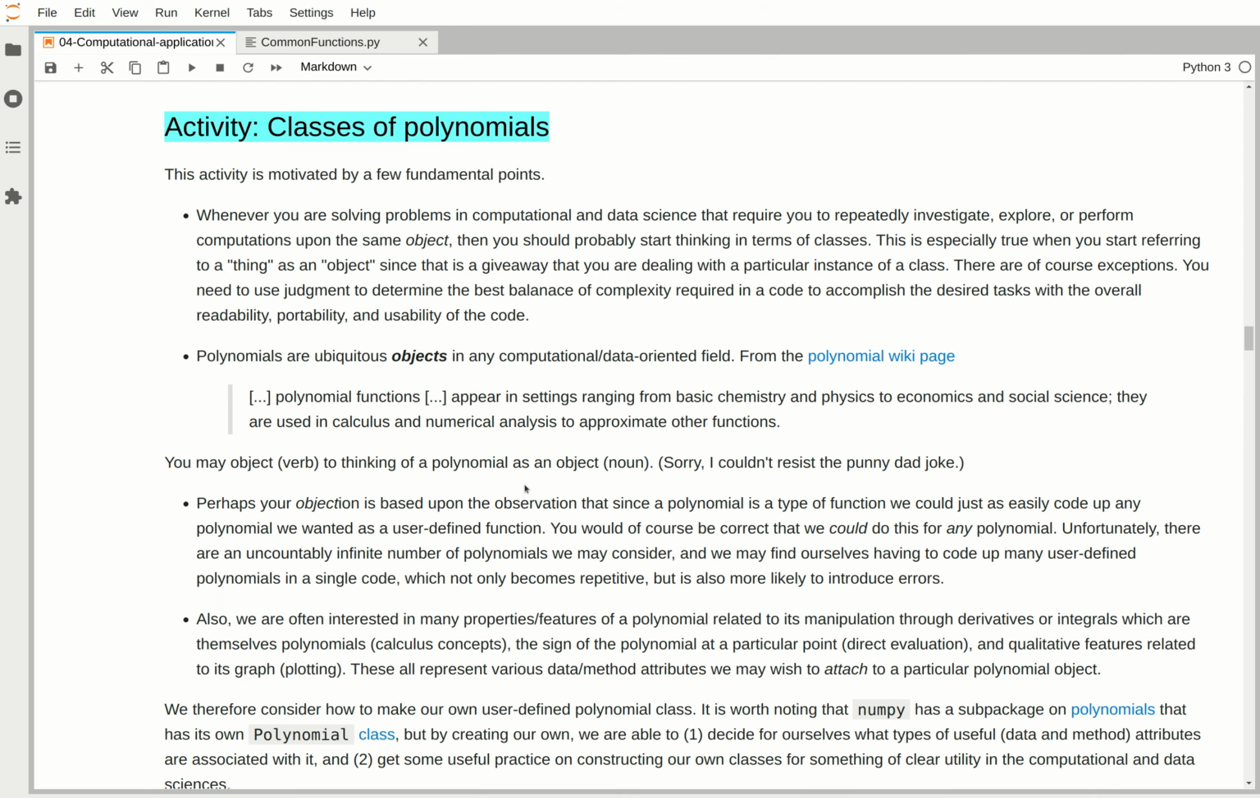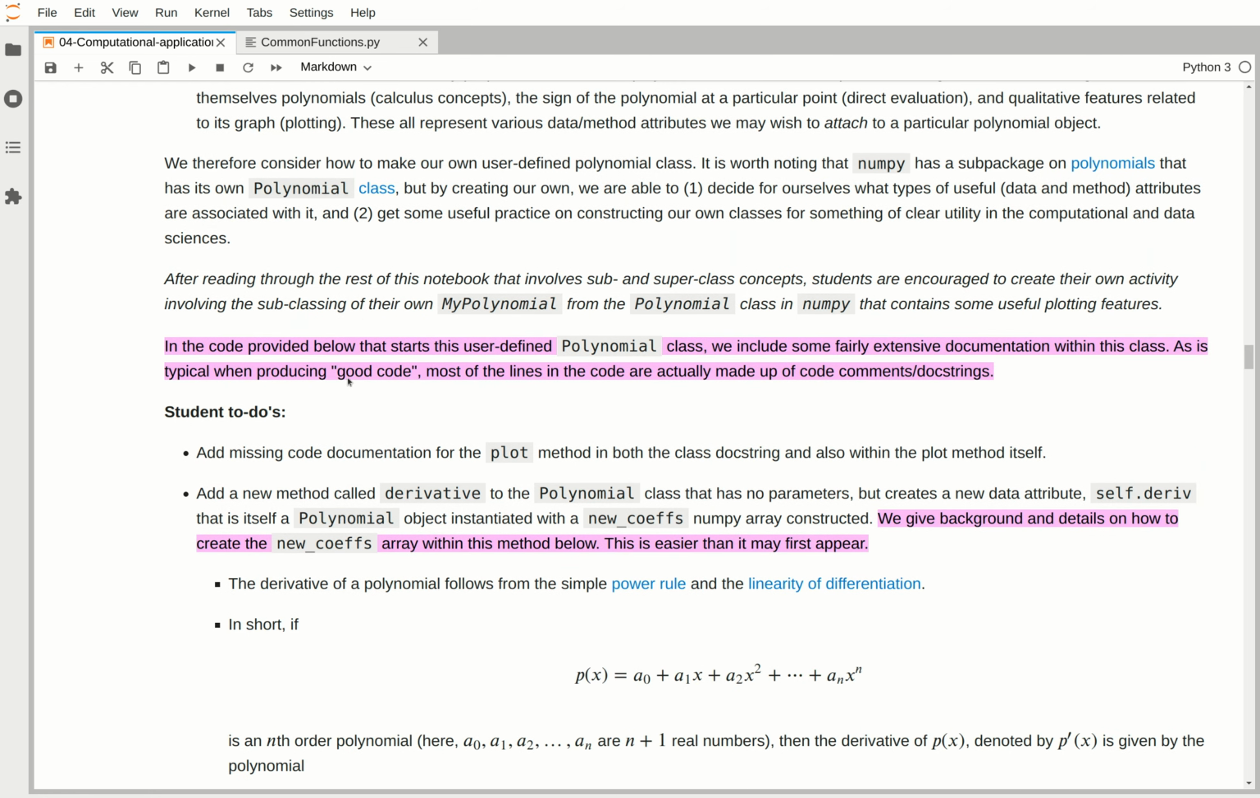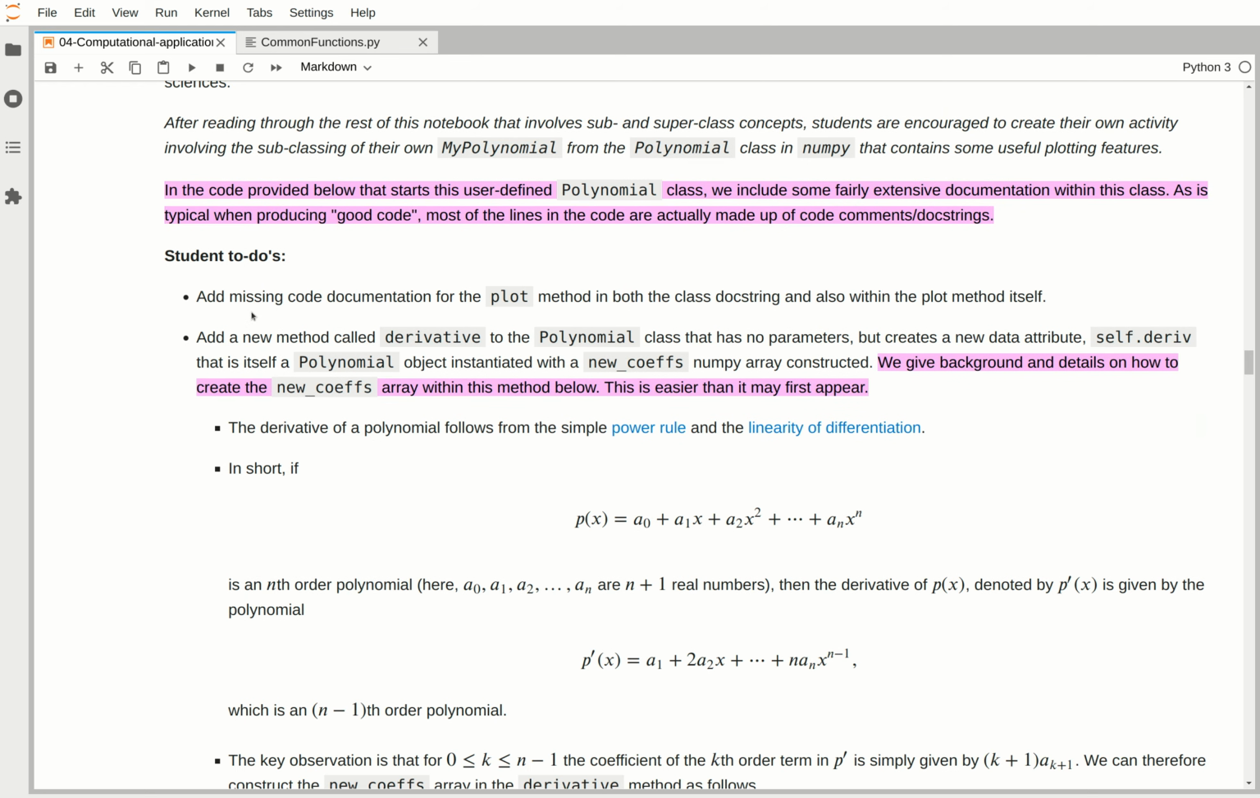I really encourage students to read it carefully, but I'm going to limit this video, to make it short, to just what I'm asking you to do with the code. So after reading through this, the to-dos that you have to do is add missing code documentation for the plot method in both the class docstring and also within the plot method itself.